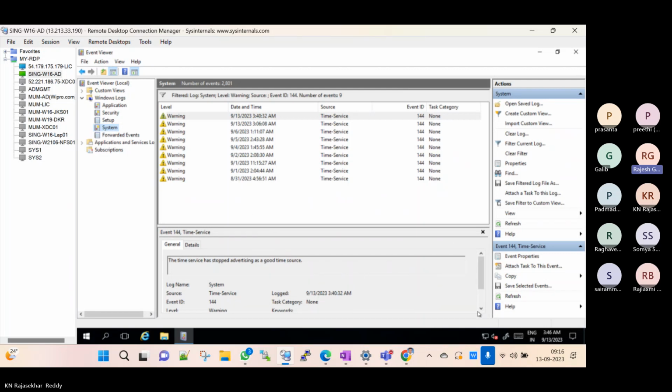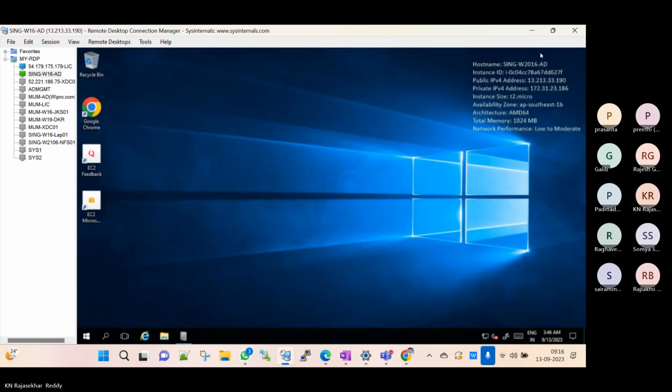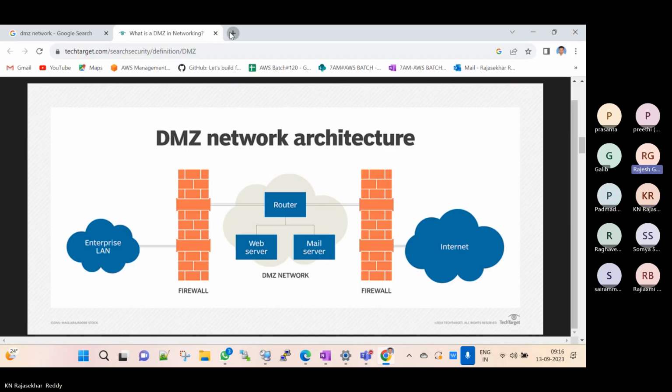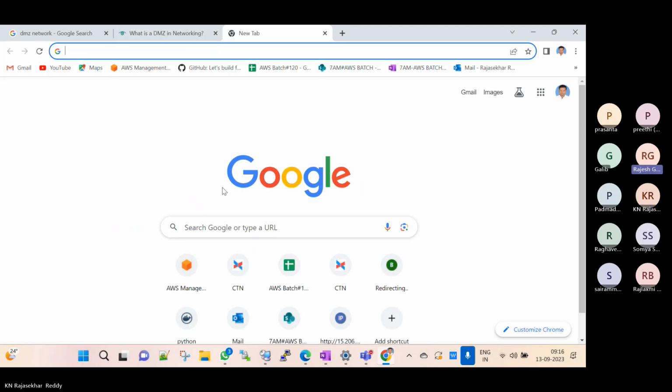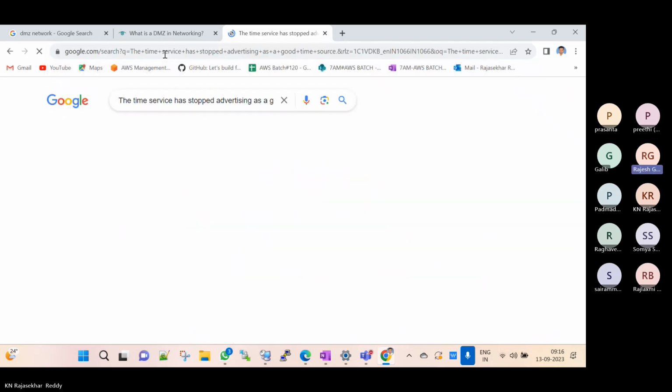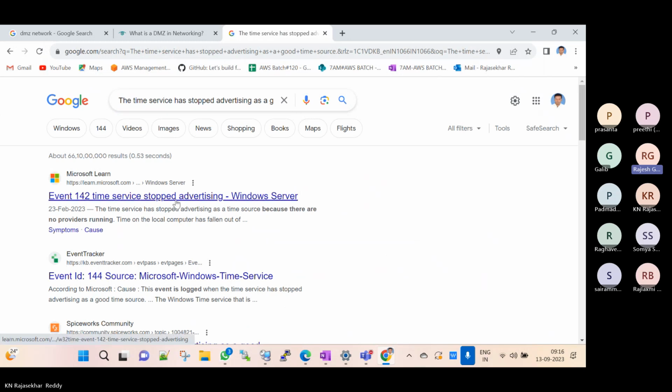The time service has stopped advertising as a good time source. You can copy it and go to Google from your system. Open a new tab and go to google.com. Now paste whatever data you have copied. See, 144 automatically came up. There is an event tracker site. There's a second link. You can open that.